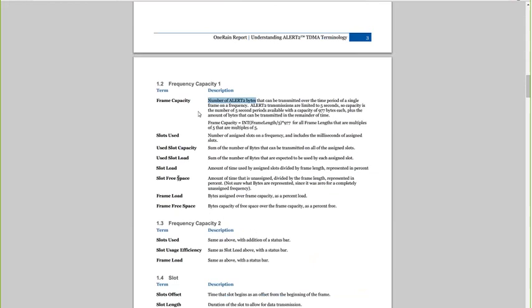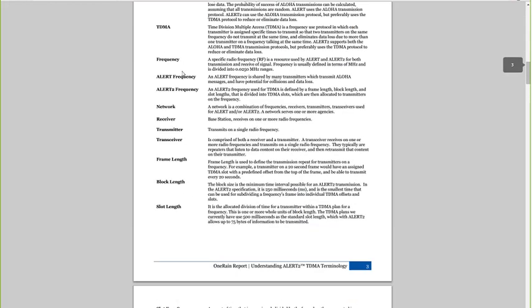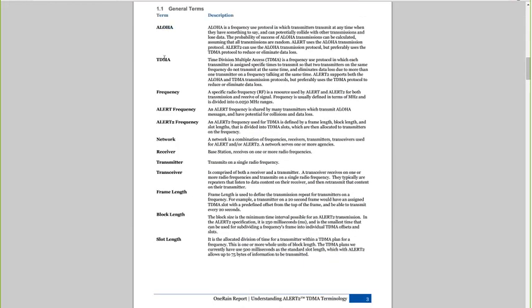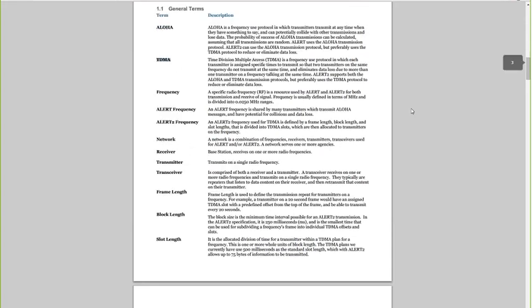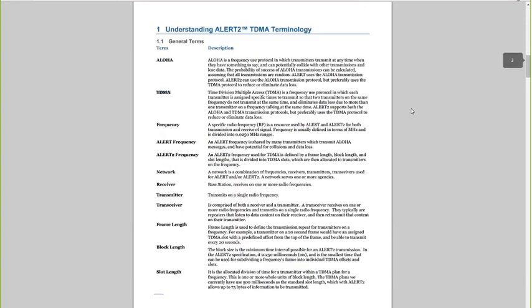So we'll see these again, but I just really wanted to cover the difference between ALERT and ALERT2 in terms of Aloha and TDMA. And if you've seen some of our recent webinars, I think Scott has done a very good job of walking through and giving a broad overview of the differences between an ALERT and ALERT2.